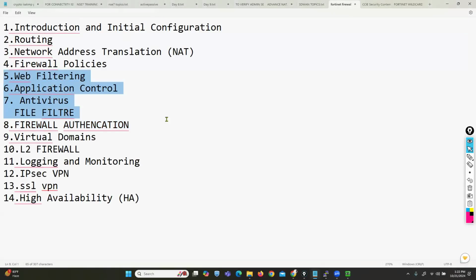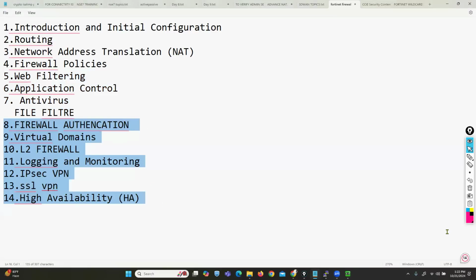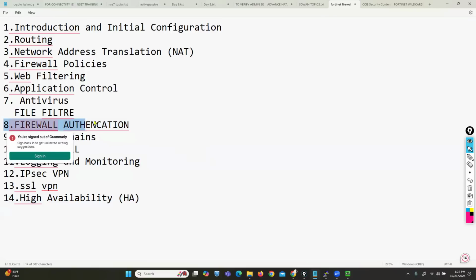Can we take a break for 10 minutes, Bozuma? Yeah, sure. Then we can start this section. Today we can start firewall authentication topic. This will take time. So let's take a break. On my side, it's 122. We will continue at 132, after 10 minutes. Yeah, it's good.